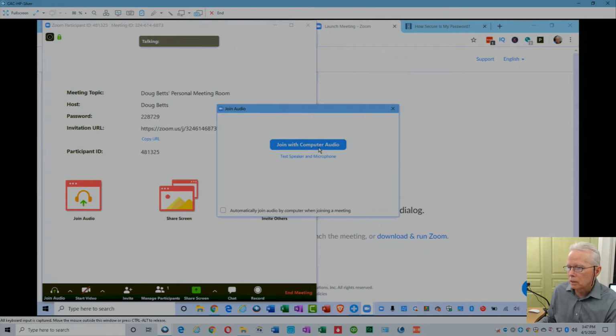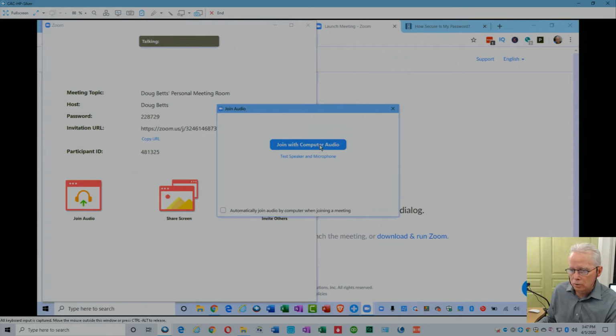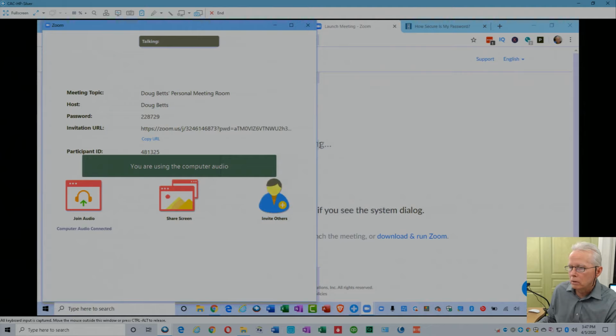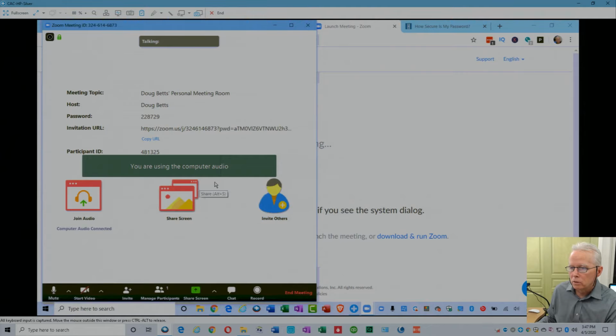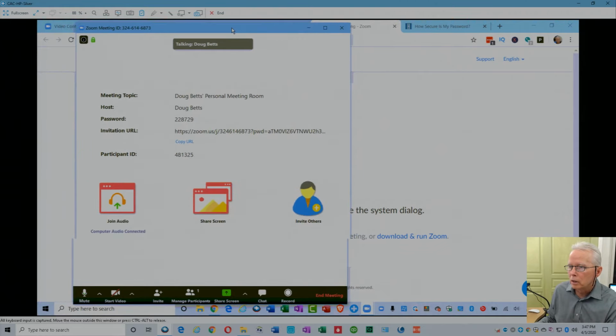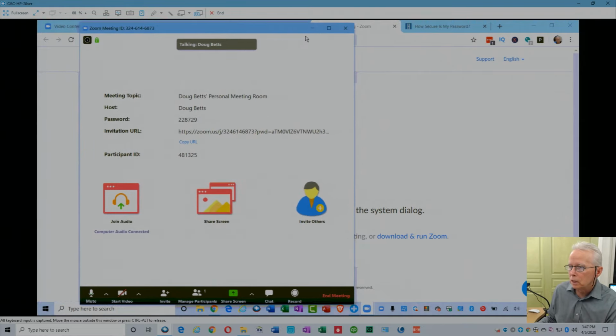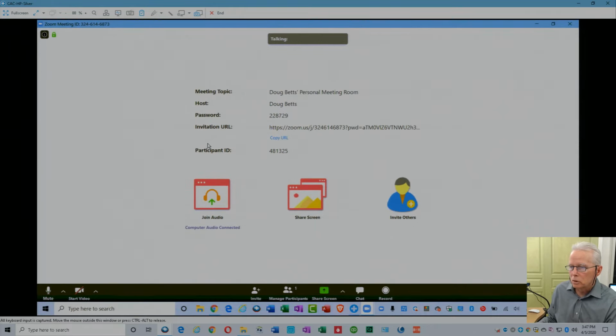And I guess I got to click again on Join with Computer Audio. You are using computer audio. So this whole window here is the Zoom meeting. I'm going to maximize that so it covers the whole screen.